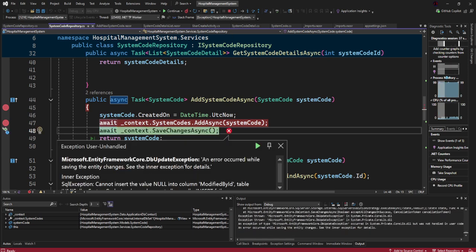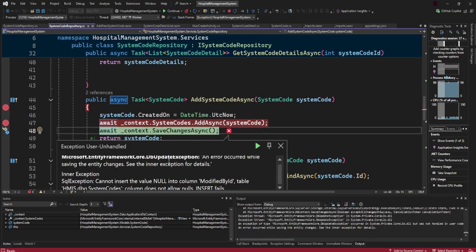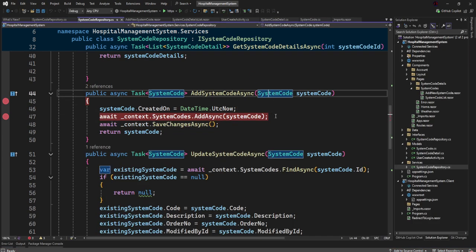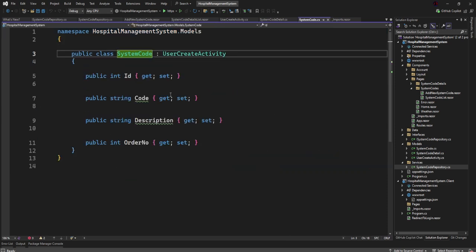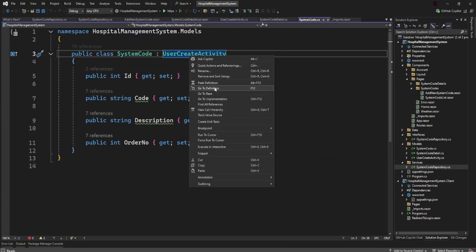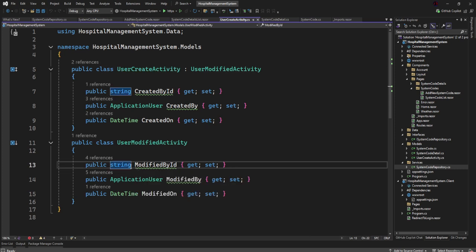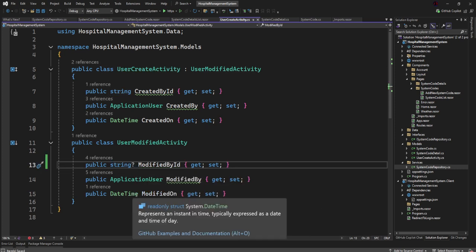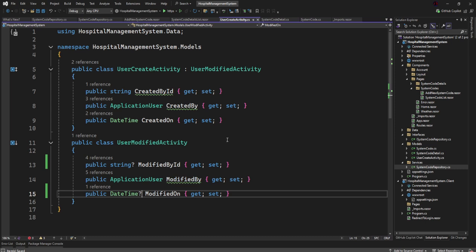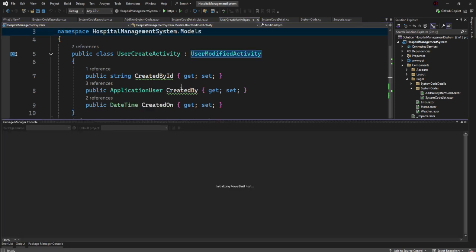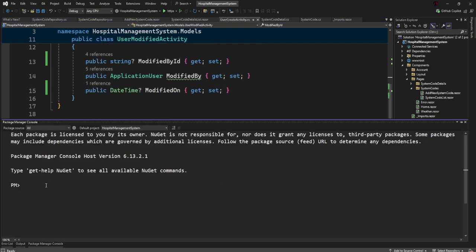There we go. It is telling us that it cannot insert the null value into column modified by ID. That means on our model, modified by, created by and modified on are not nullable. This should be nullable, so you need to ensure that these are actually nullable. Once you do this, you need to add a migration.